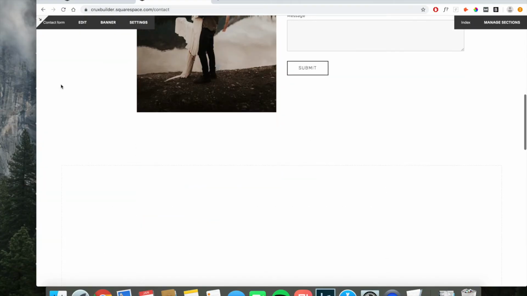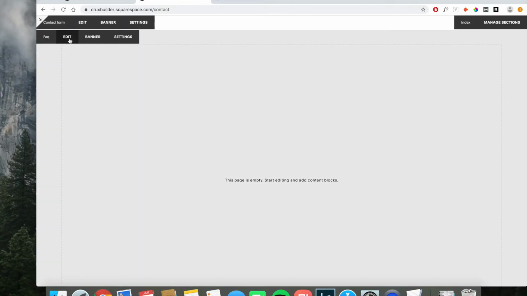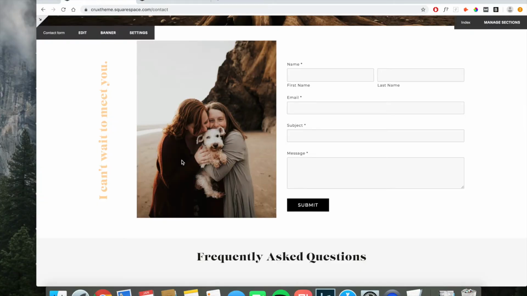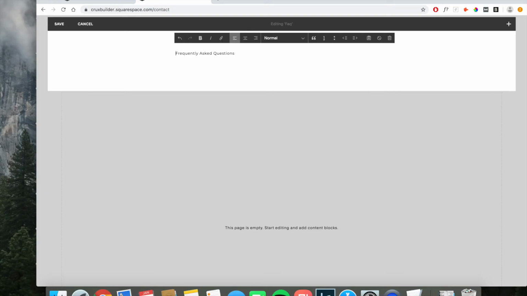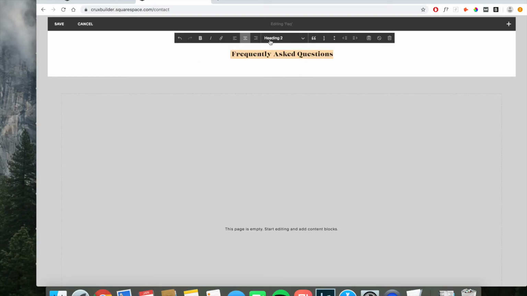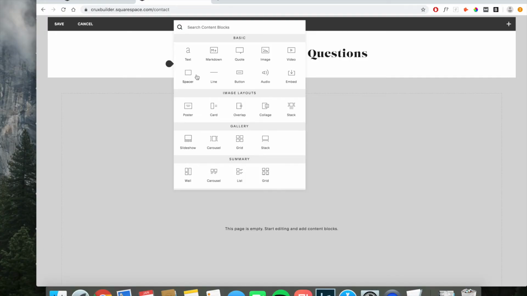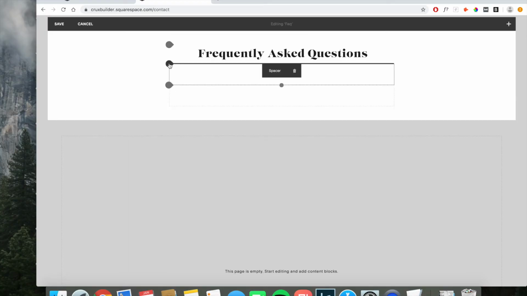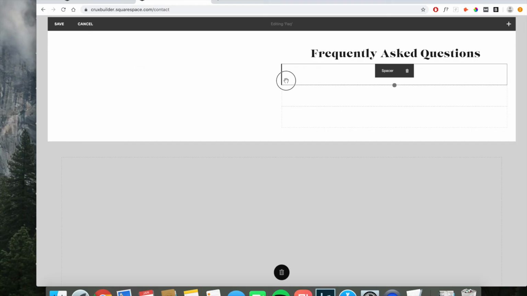Alright, and then I'm going to scroll down to my frequently asked questions section, hit edit. In this text box here, I'm going to put in my title, frequently asked questions. Make sure it's centered and heading 1. Okay. Under that, I'm going to add 4 spacers. And, whoops, I'm going to put them all side by side.